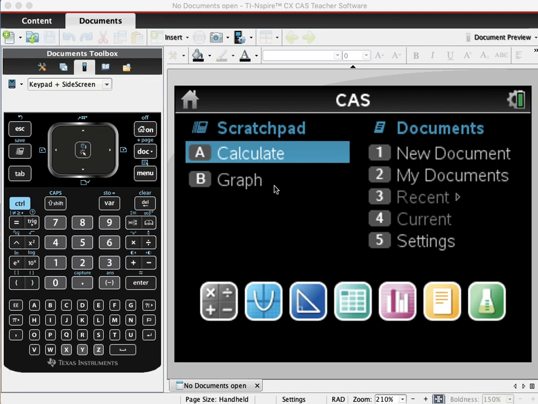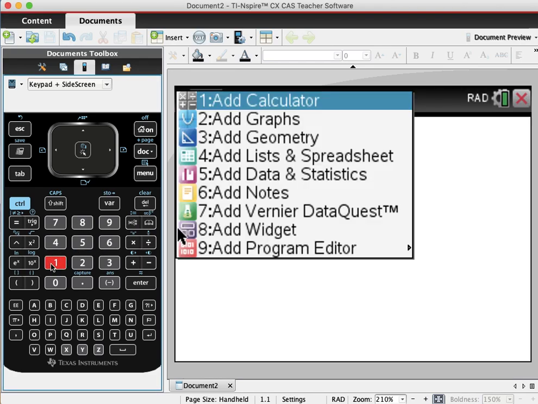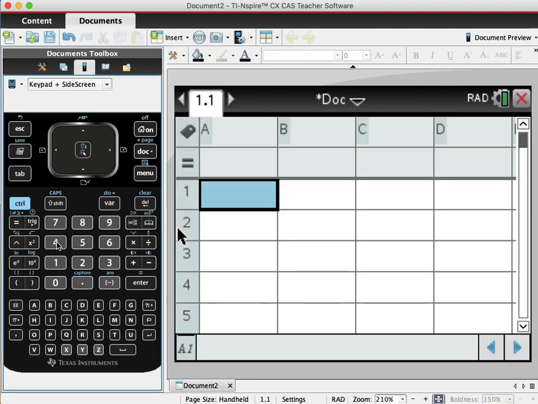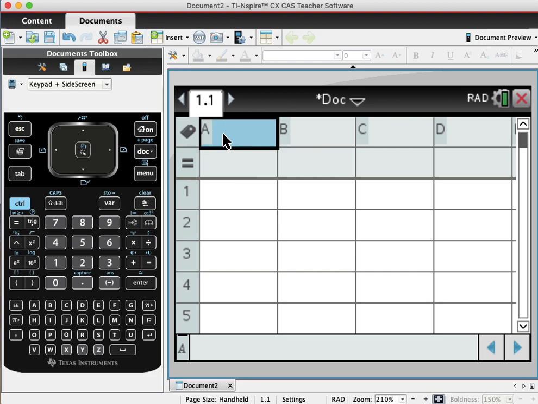This video is going to go through how to use the CAS calculator to find the equation of the line when you've been given 2 points. The first thing you want to do is open a new document. Make sure this new document is a lists and spreadsheets document. Label the first column X and the second column Y. Then enter your two sets of points in the X and Y columns.